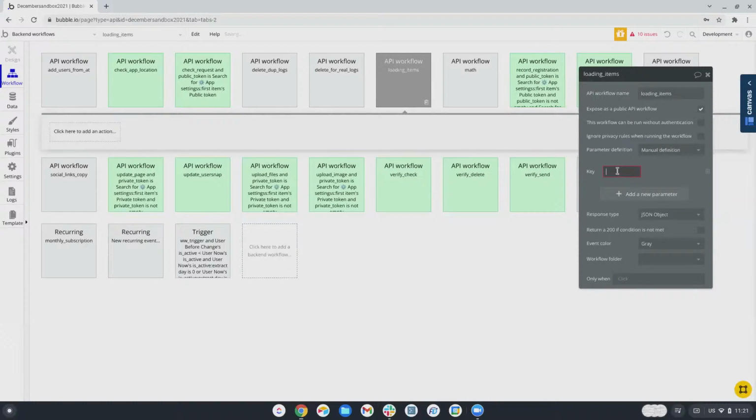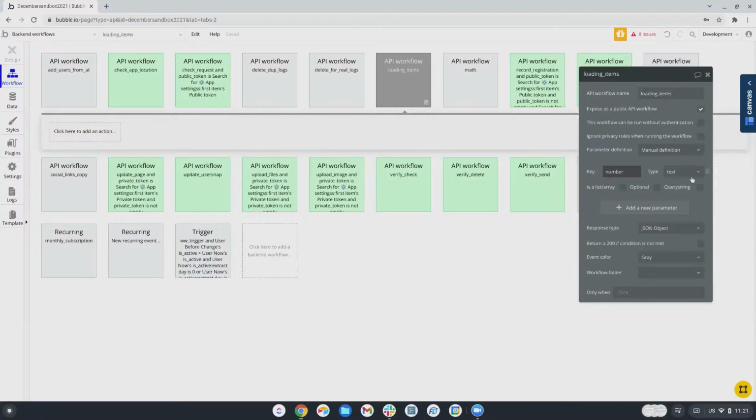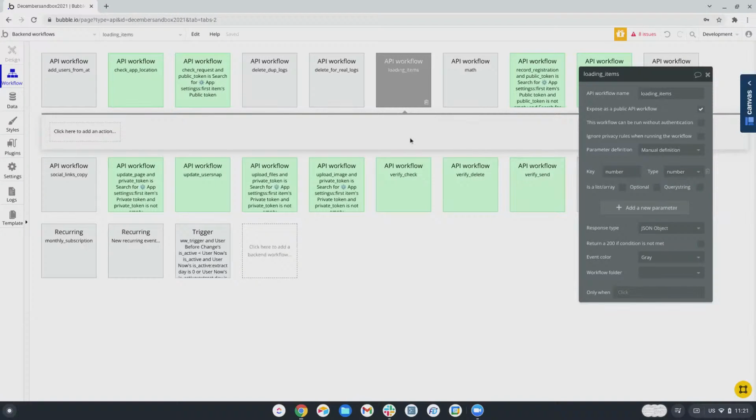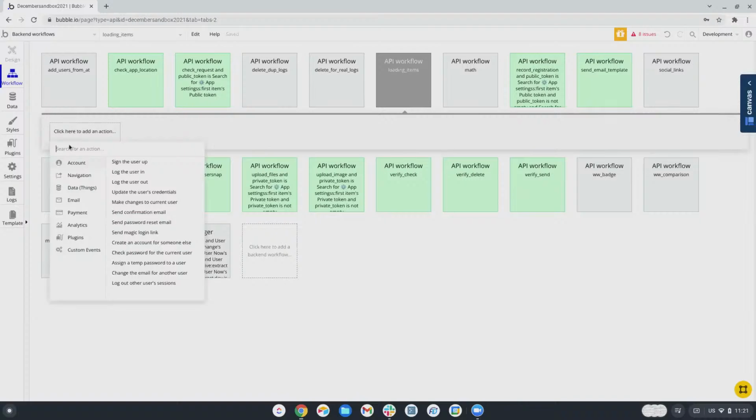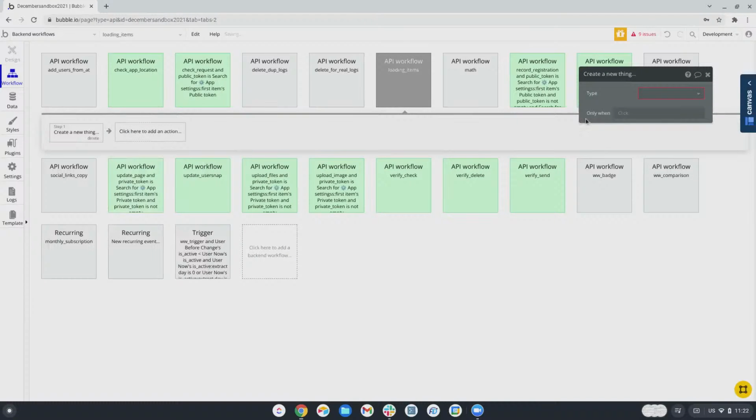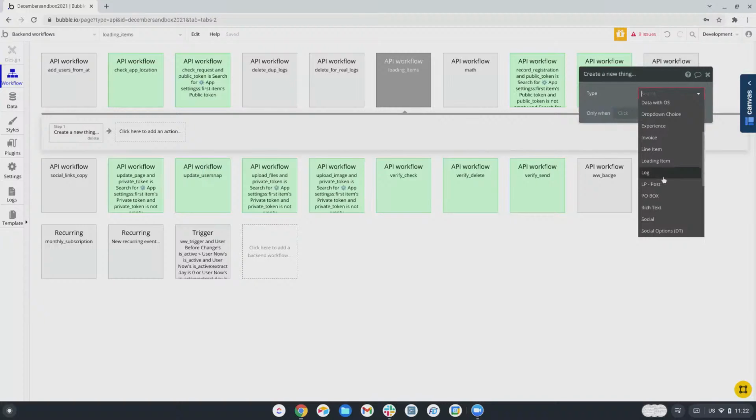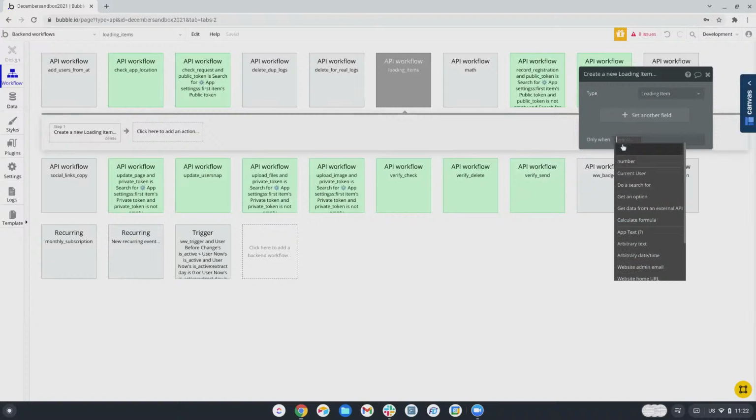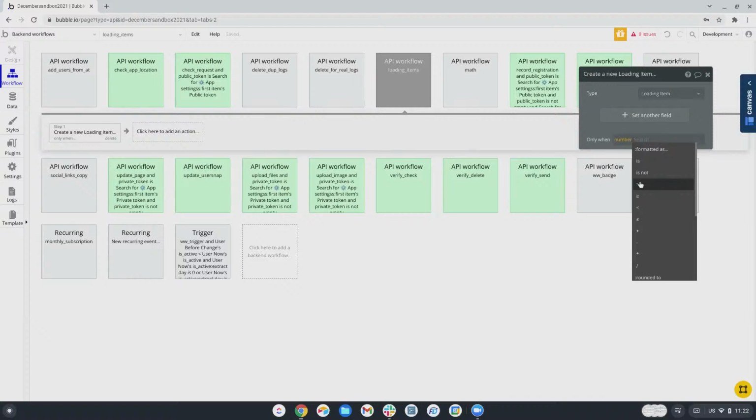And we'll send in a number here. This isn't how yours will work, but just to show you. So we're going to create a new thing. The new thing we create is going to be a loading item, and only when number is greater than 0.